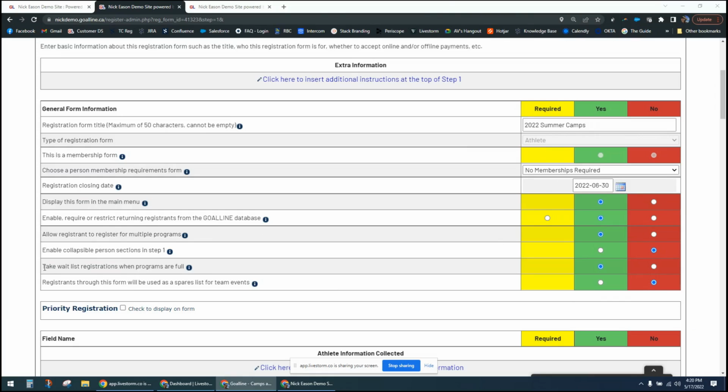But then the other one is, what else could we do here? We might want to take wait lists. One of the big things is that you will, I think no matter what, have a maximum capacity. You're going to have a maximum number of people who can be part of any of your camps or clinics. There's just not enough space for everyone. You can't take unlimited registrations.